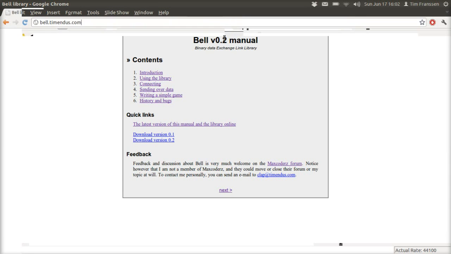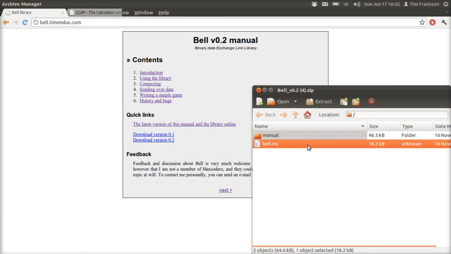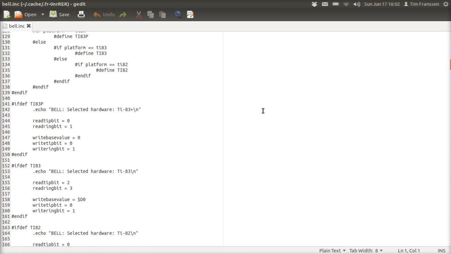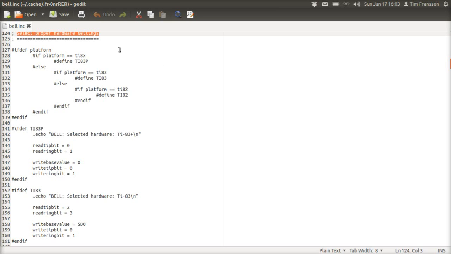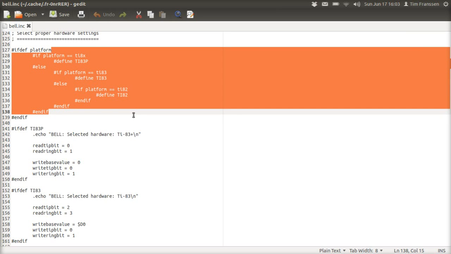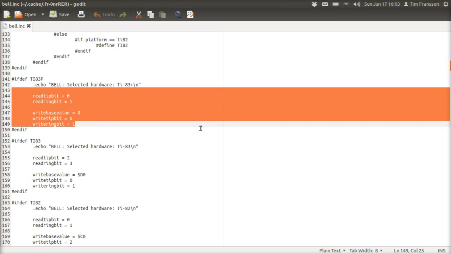You click on download. Let's say pick the newest version. You open the zip file and you open the include file. Now, once you open the include file, you scroll down to this part. Select proper hardware settings. In this part, I try to figure out what calculator you're assembling for, and then depending on that calculator, I set some values. Okay, so now we got those values from that table in our assembly file.